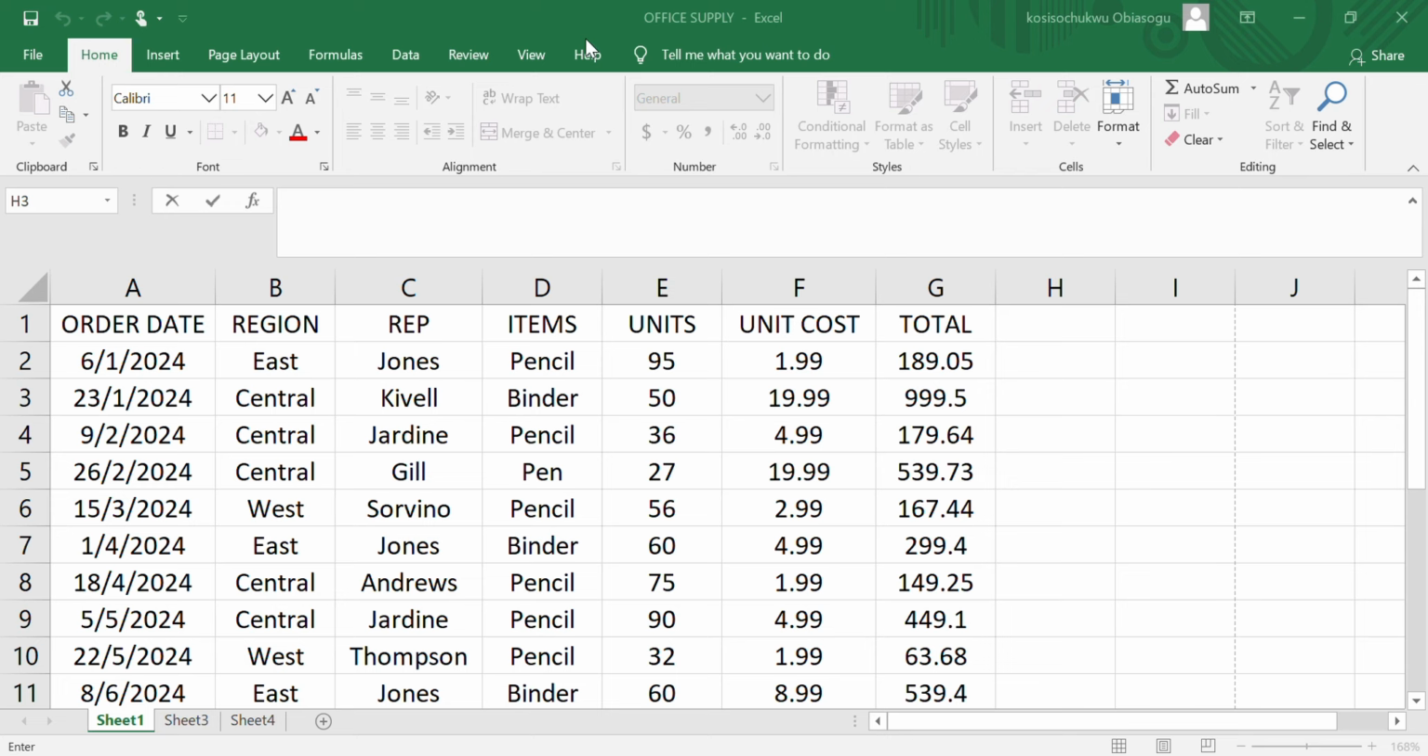Hello guys, in today's episode we're going to be talking about how to copy, paste and cut in Excel. There are two basic ways to do it. I can either use the long form or the shortcut way to copy, paste and cut in Excel. Now let's dive right in.